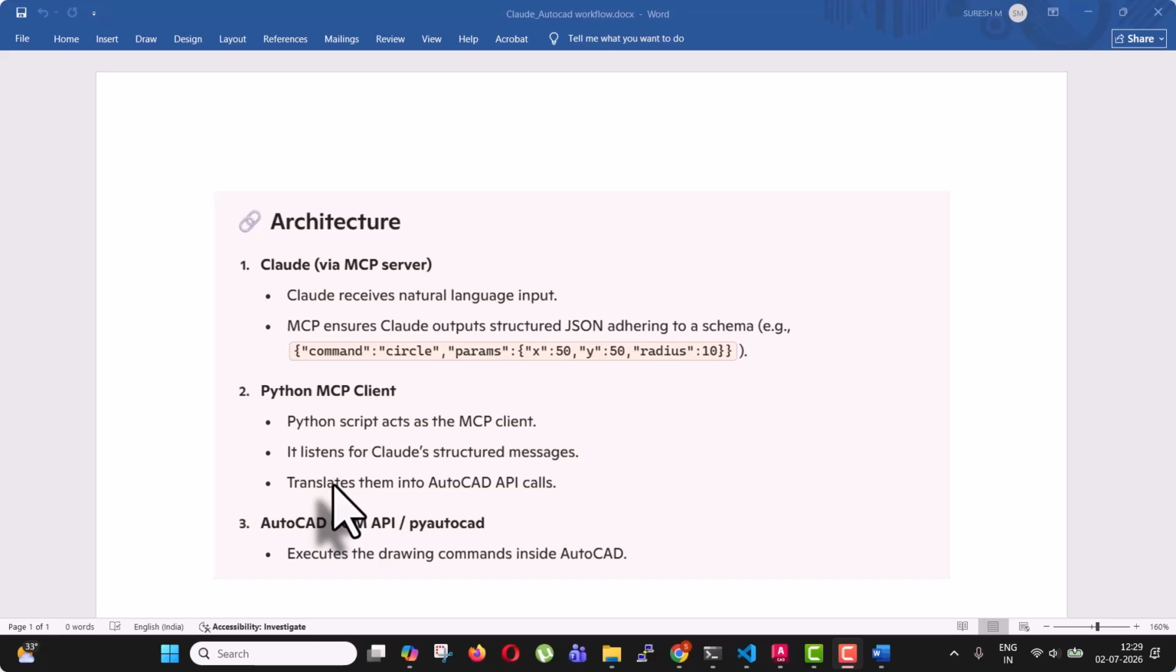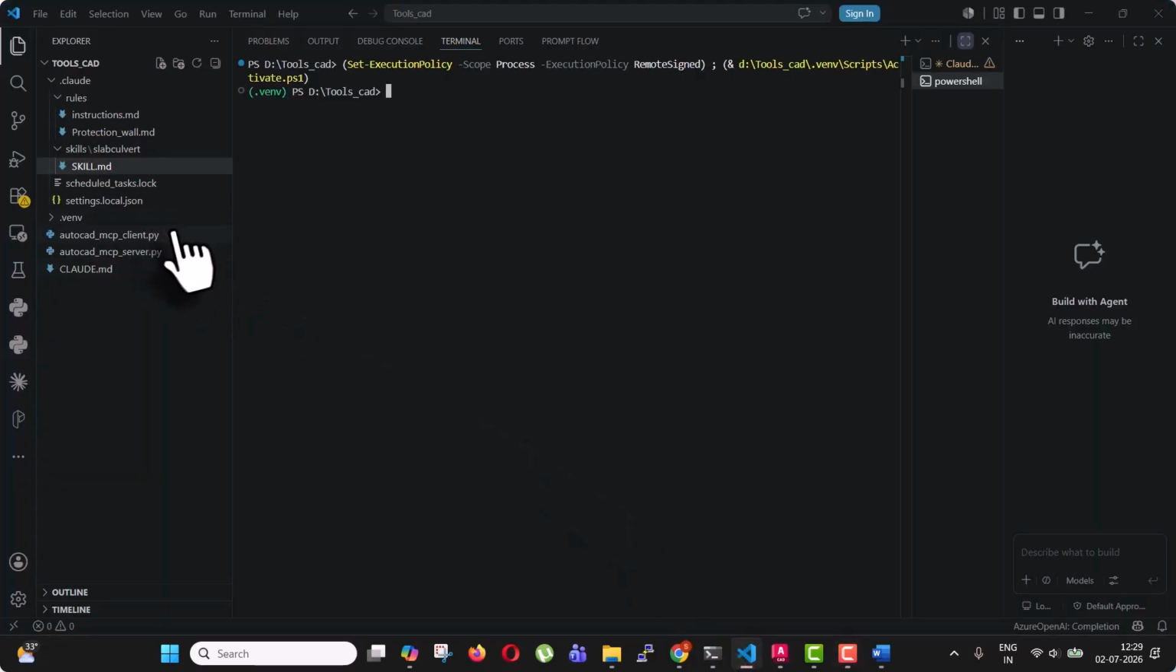Let's begin explaining my project. My project has AutoCAD's MCP server script and AutoCAD MCP client script. Both of them are created using the Python programming language with the help of Claude Code.